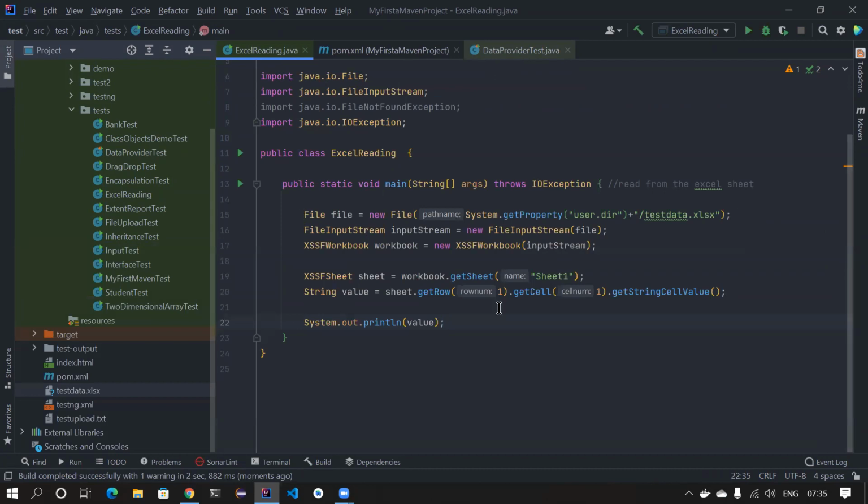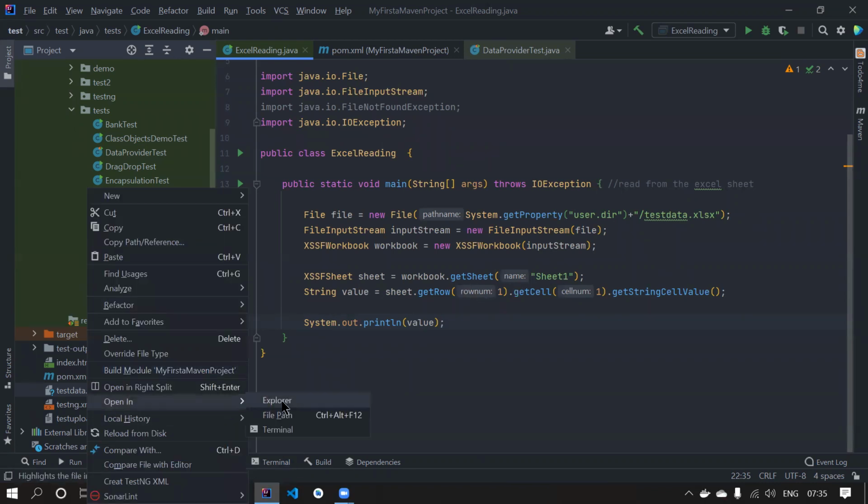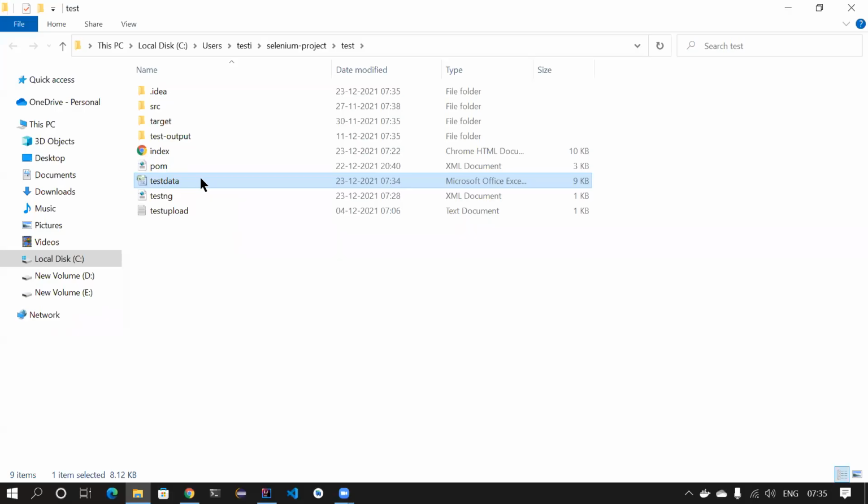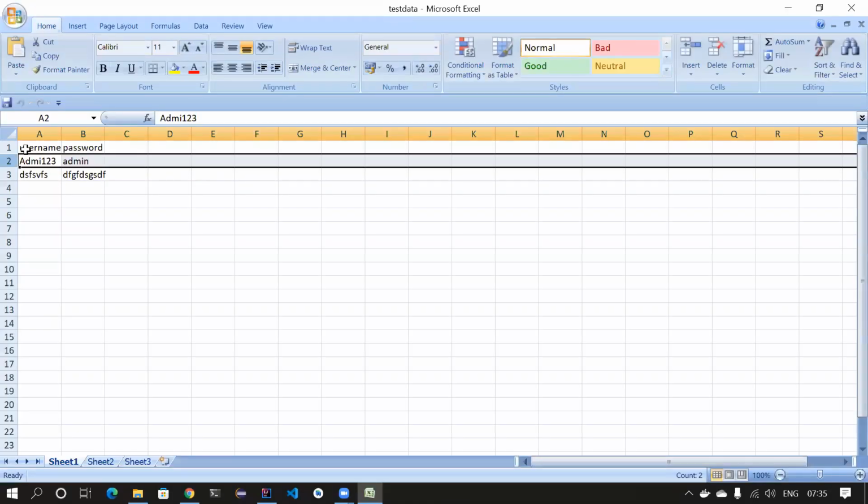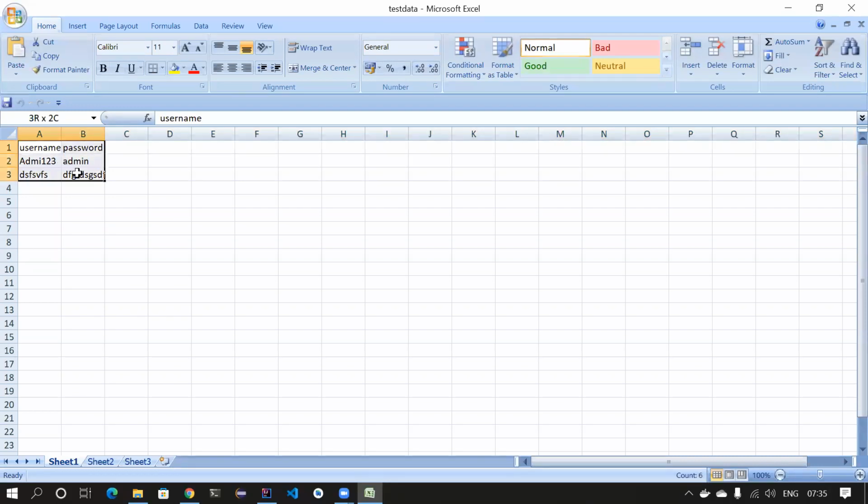So this is what we want to do. Any doubts so far? How to approach this? Yes or no? It's clear, right? Good. So now we have fetched this, but if we want to fetch all the values in the Excel, let's open this in Explorer. If I want to read and print all these values, what is a good approach?